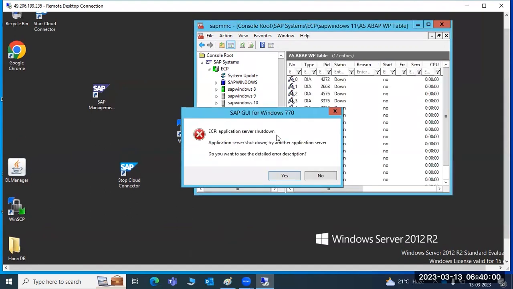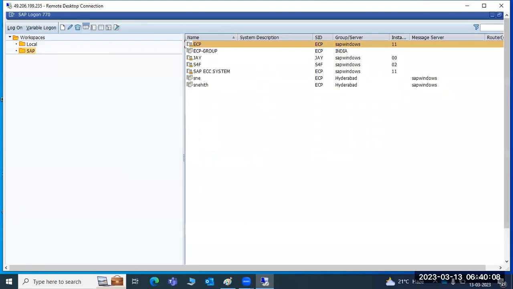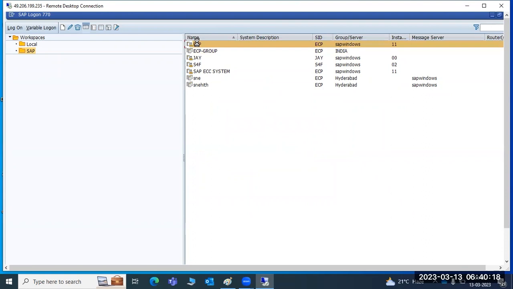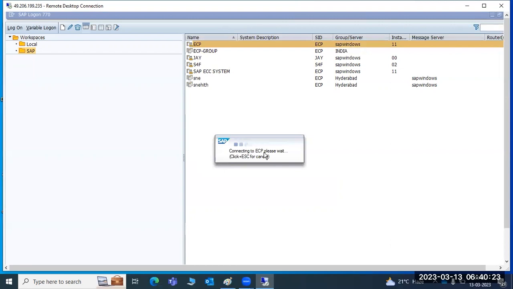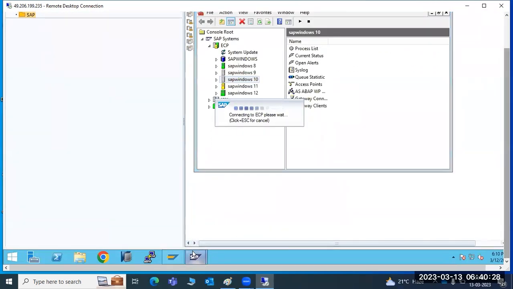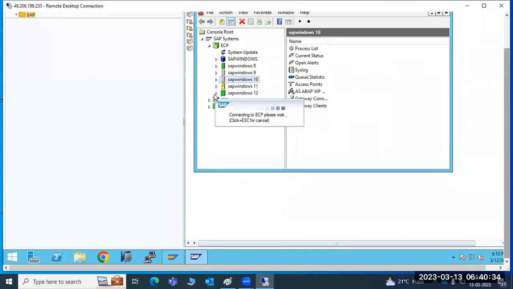See, the application server is shut down. The application server is down now, which means whenever you click on any one of the buttons, you cannot log in to the system now. Why? Because the application server is down. But when you use the group application server, you have to reconnect it, and you will be able to connect. But whenever you use the single application server, 11 application server, you cannot connect to it. Why? Because currently we are restarting the application server. That's why we cannot connect to this application server.